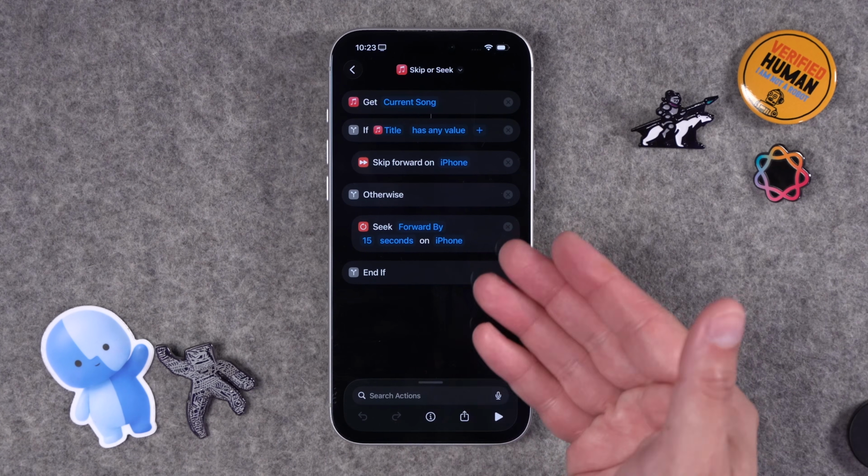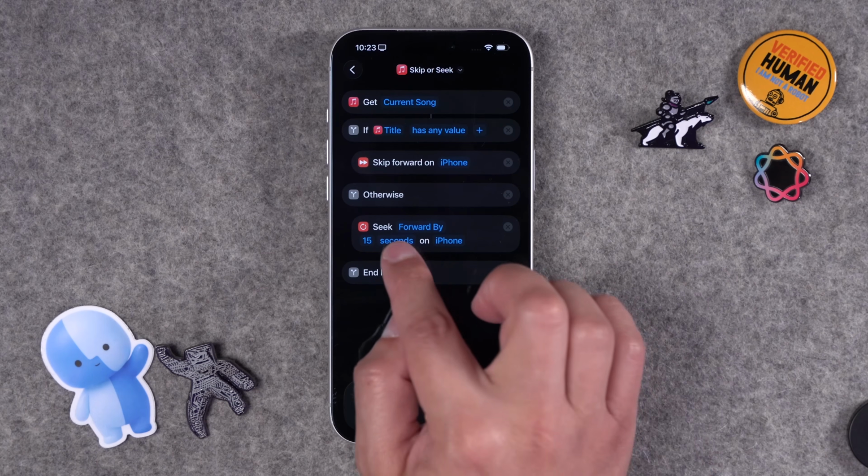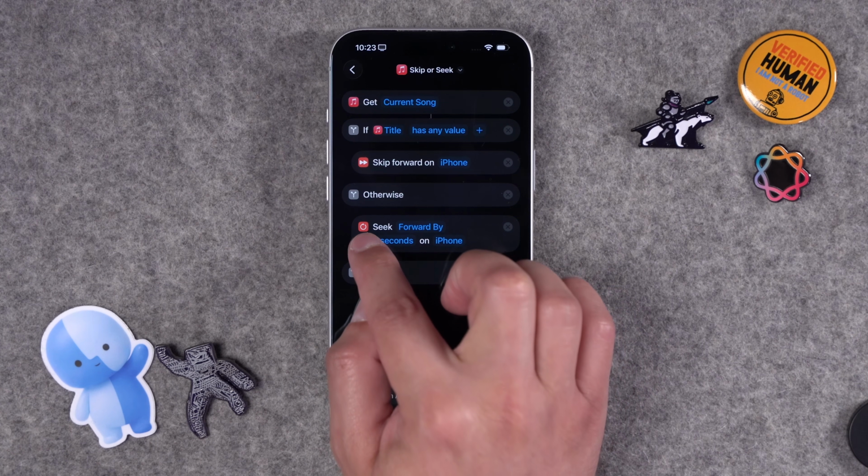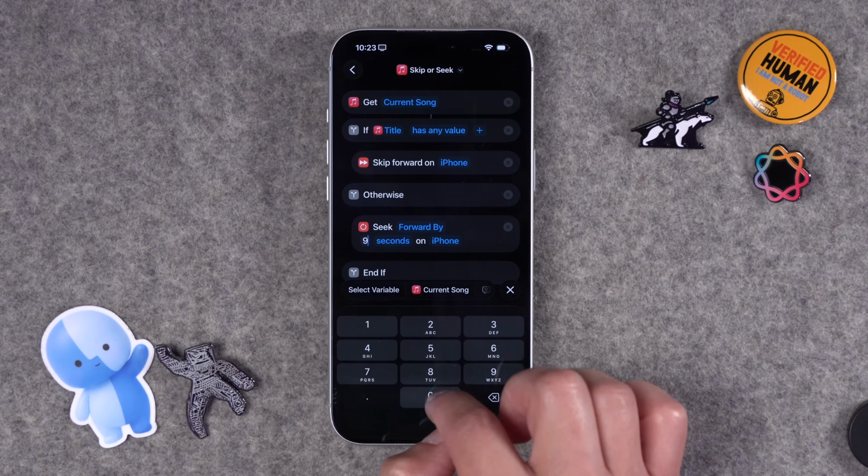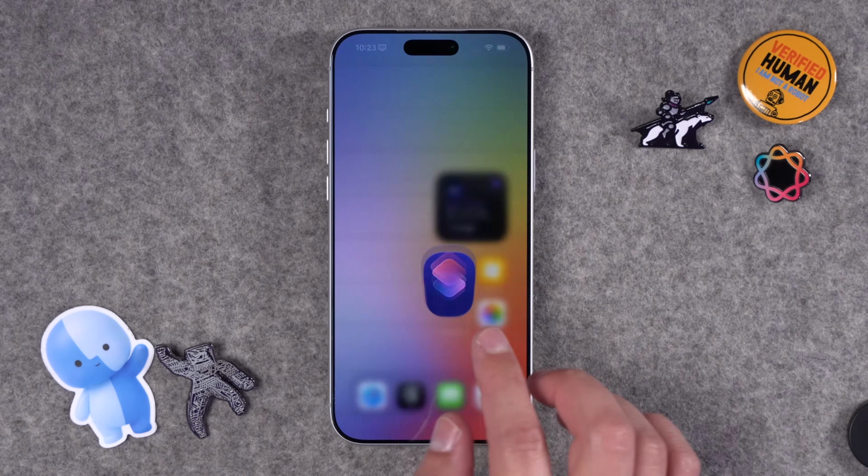Otherwise, meaning if you're playing a podcast, if you're watching a video on YouTube, it's going to seek forward by however many seconds you want here. Let's actually make this a little more, like 90 seconds. And now let's test it out.